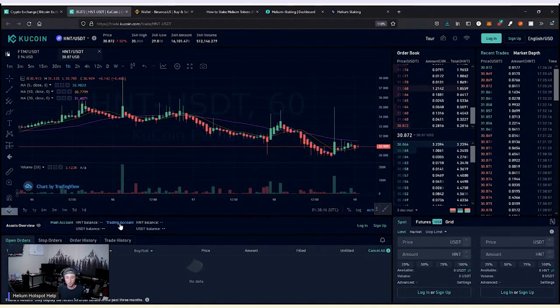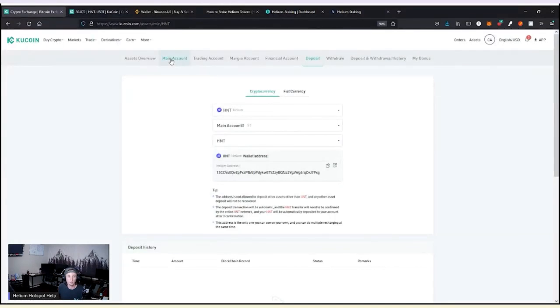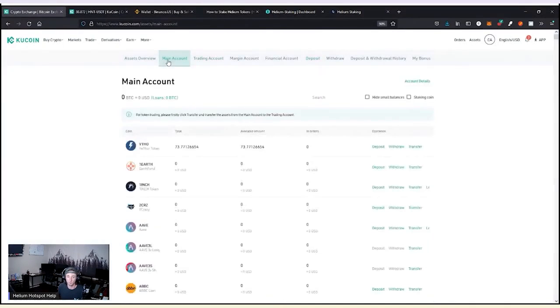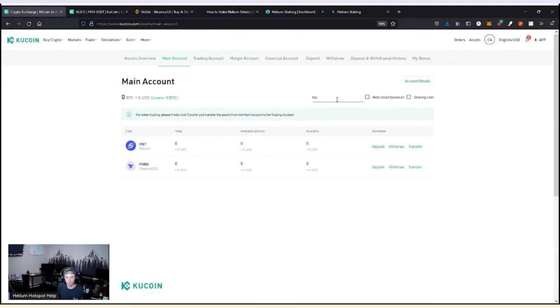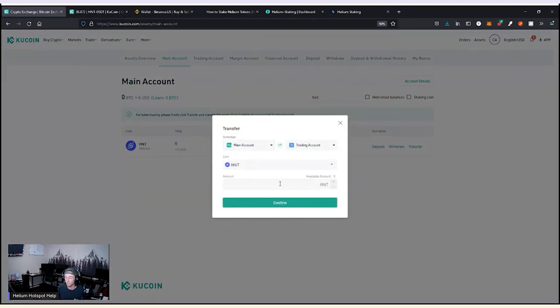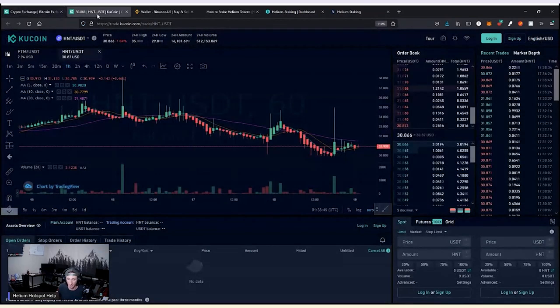So once you have tokens deposited in here, you need to move them from your main account into your trading account. And that can be done simply by, let's go to main account, let's go to HNT, and by hitting this transfer button. And since I don't have any in here, it doesn't show any available. But what you'll do is you'll go from the main account to the trading account, confirm how many, and press confirm. There's no transaction fees. This is all internal. So don't worry about that.